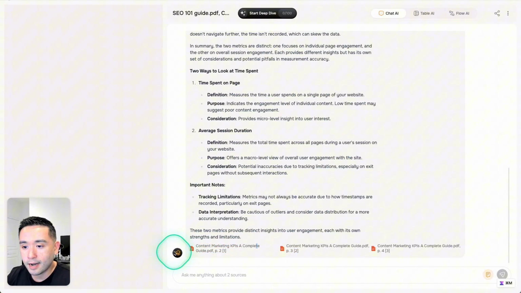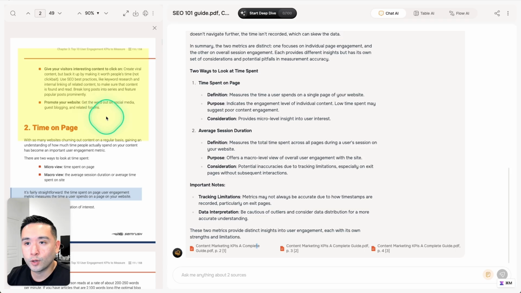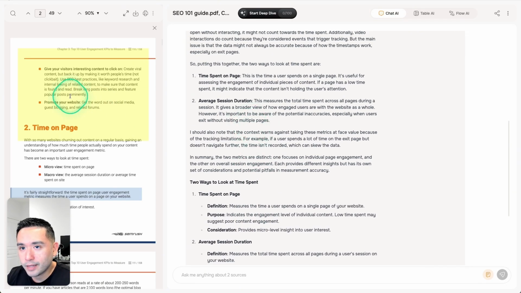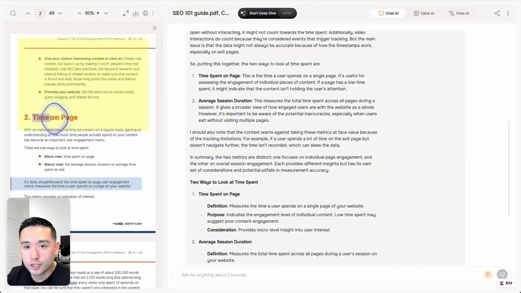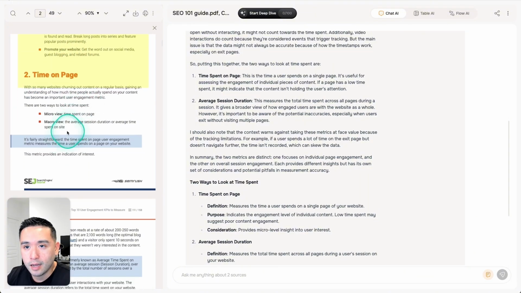Now, if we click on the first one, it'll pull up the PDF on the left-hand side. So you could see here this yellow box. Let's take a look here. Give your visitors interesting content to click on, create viral content, promote your website. Not exactly sure if it's highlighting the correct part. The correct part should be this part, time spent on page.